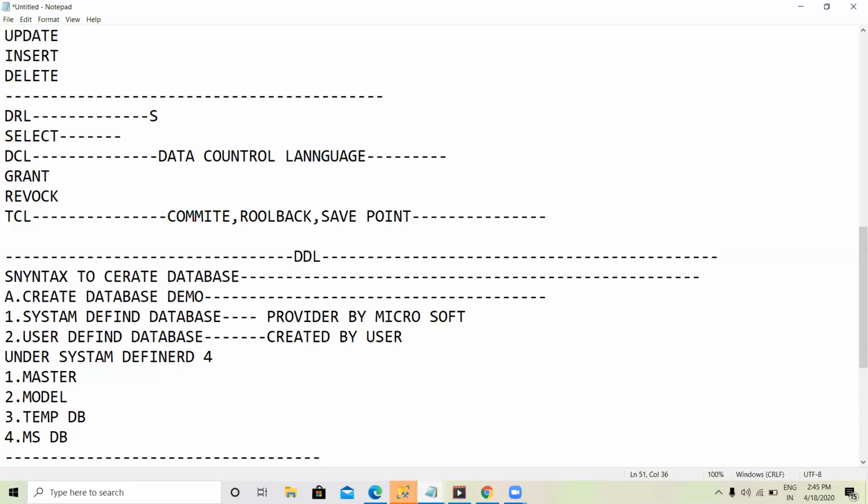Master. What is meant by master? It is used to maintain the configuration settings that are required to run SQL Server. Simply, master means it will maintain the system configuration. Simply you have to remember, to run our SQL Studio, the main responsible one is master.